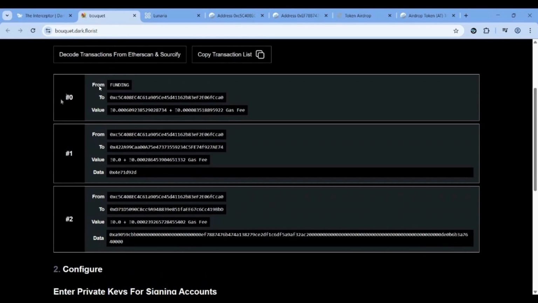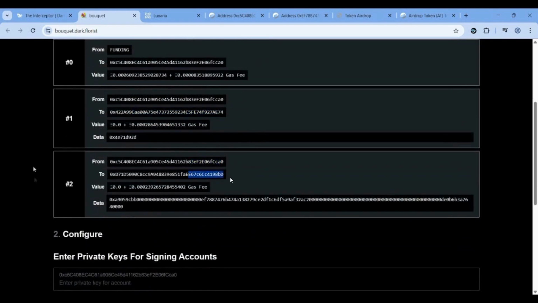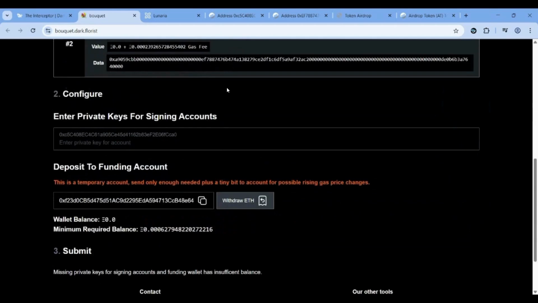Here what will happen is it will move sufficient Ethereum from the funding wallet to this hacked wallet, so that the remaining 2 transactions can happen, as the hacked wallet does not have sufficient Ethereum. That is the first transaction. The second transaction will be the airdrop claim transaction. The third transaction will be the fund movement of the airdrop claim tokens from our hacked wallet to the safe wallet which we have given. So these 3 are the transactions.